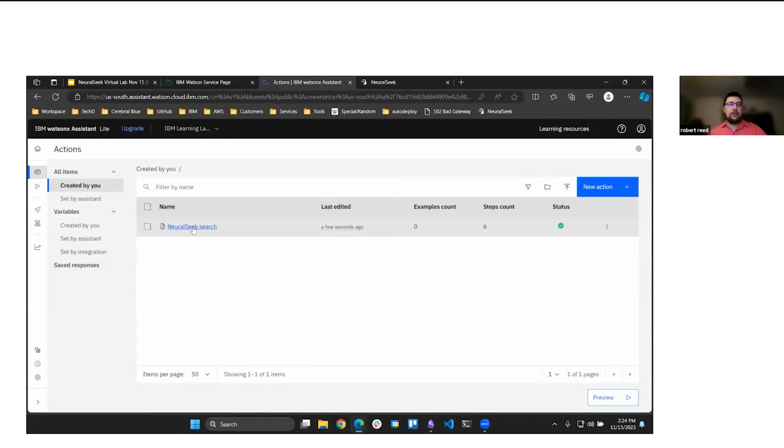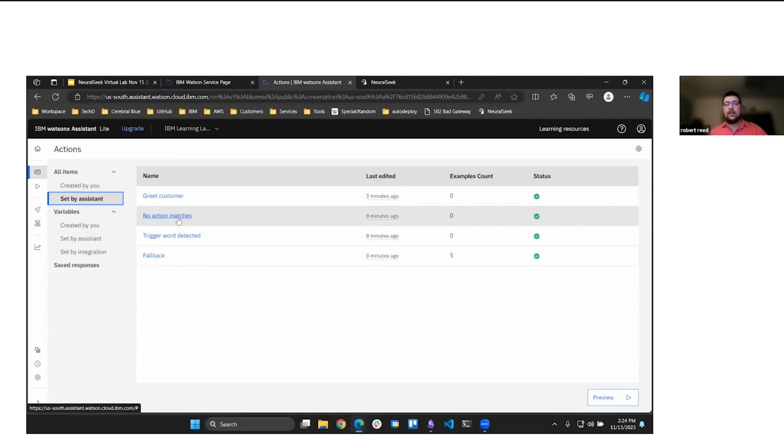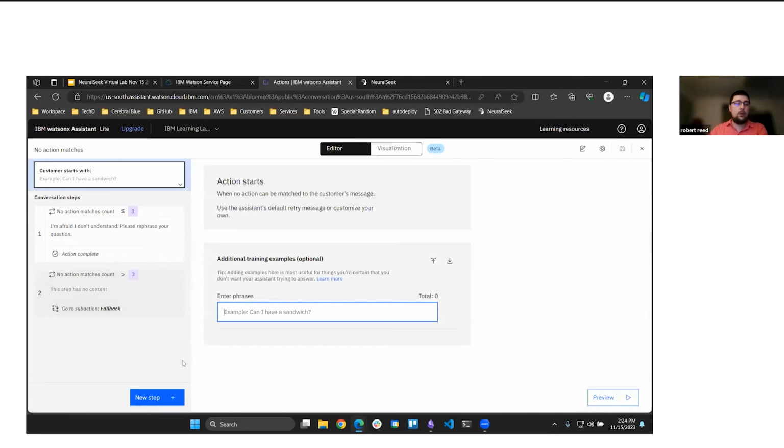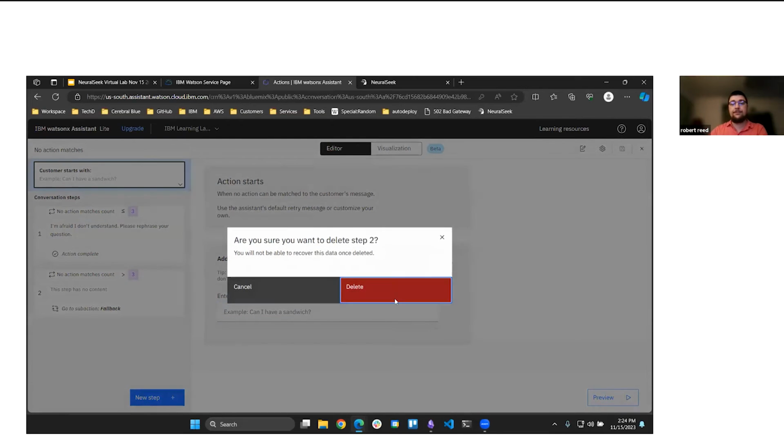So right now, nothing will trigger this NeuralSeek search action. Even though it's ready to go, it's not all ready to go. By default, Watson is going to give you an error message when we can't find a matching action. So by default, there are no actions to match with NeuralSeek. There's no examples. So we're going to configure fallback search here. We're going to go to no action matches. We're going to delete the fallback, the step 2 right here. We're just going to hit the little trash can, delete.